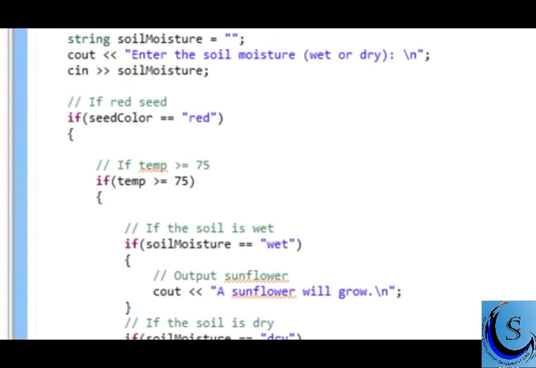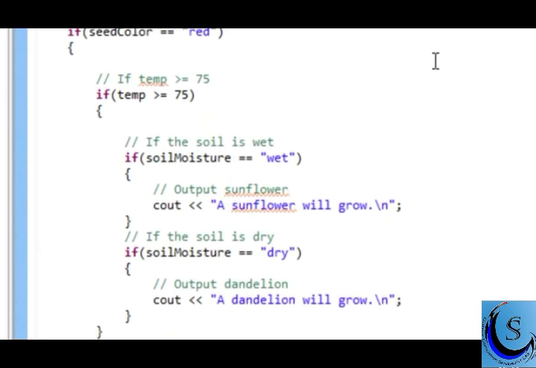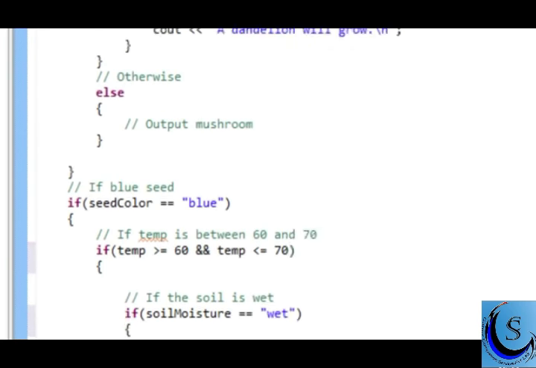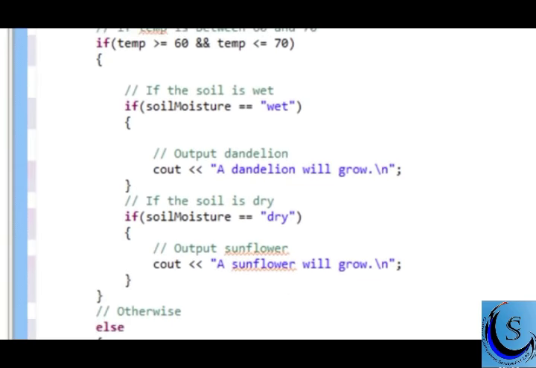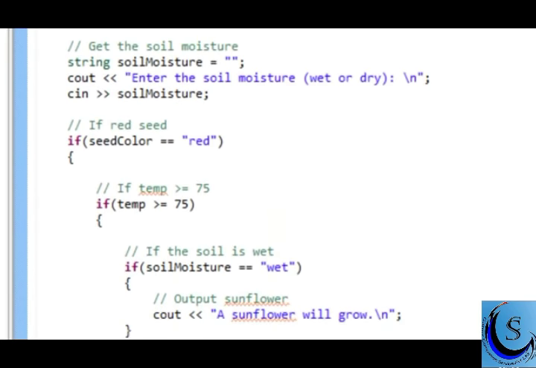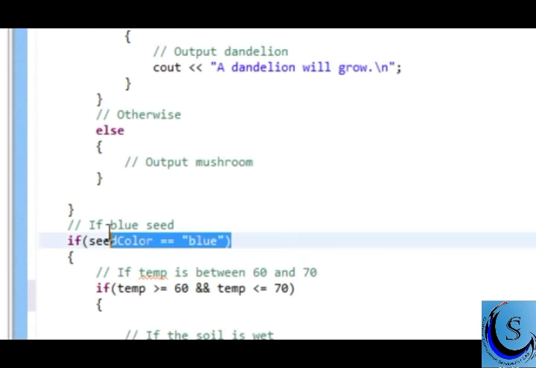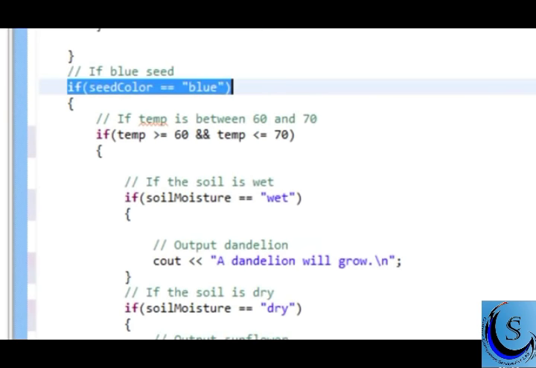We check to see if we have a red seed or a blue seed, and follow the appropriate logic within those. So you could even have an else operation here. So if the seed wasn't red, we may be able to assume that it was blue. So you could actually put here an else. And we'll come back and change that just to see what the difference is whenever we have the else there versus having the if statement there.